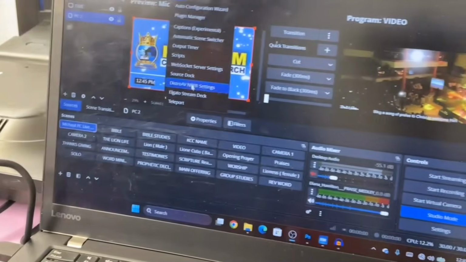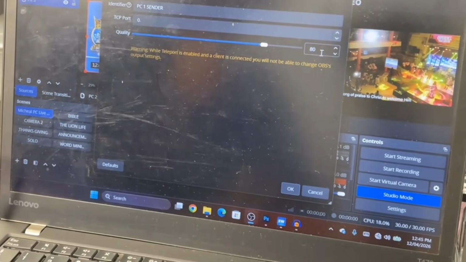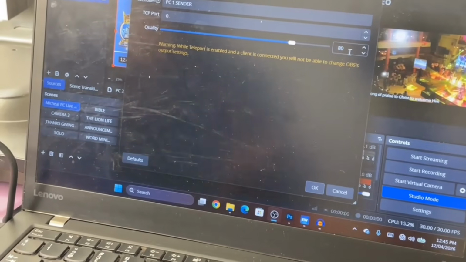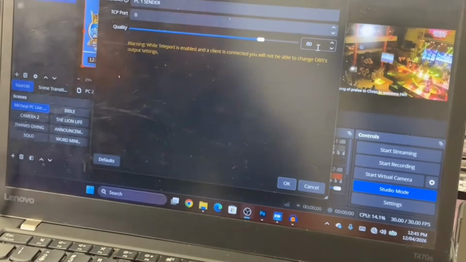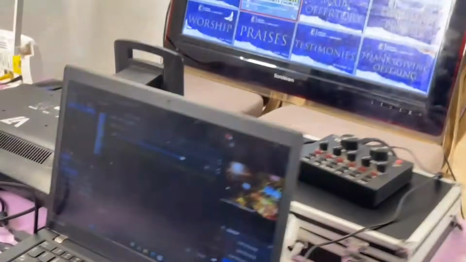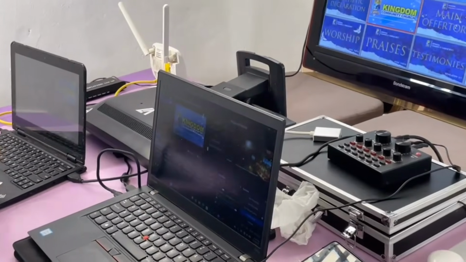Then if you go to Teleport on this PC, we have Teleport that is 80. I think because of this one and this one, I'm just using that 80 and 84. I think it has worked perfectly for me, but you can use 84. So that's it. Let me close this. Let me leave this one.